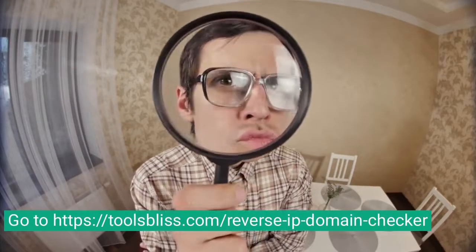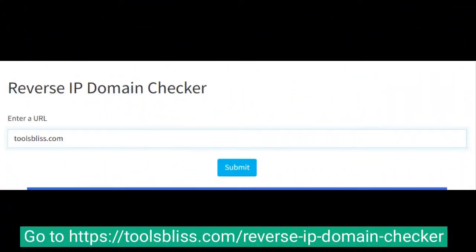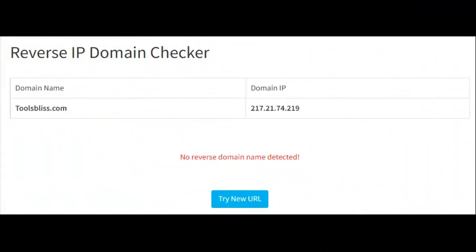Find out domains associated with IP? Go to https://toolspliss.com/reverse IP domain checker. The URL you want to check for should be entered in the text box provided. It will display a list of domains that share the same IP address.